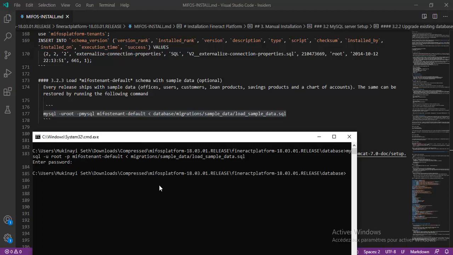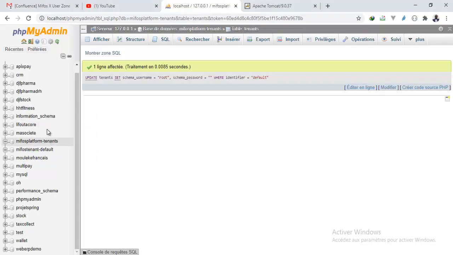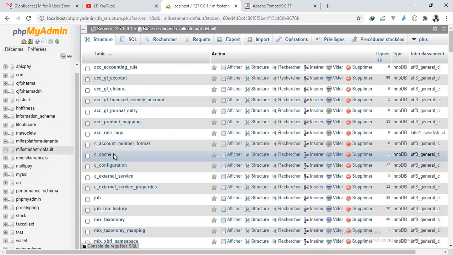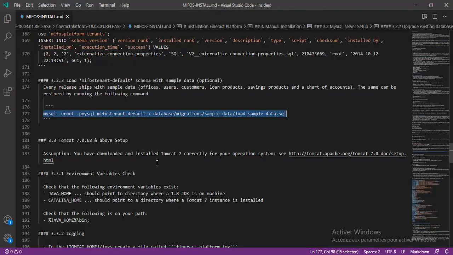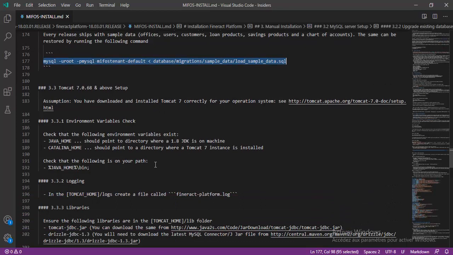Yeah, I got data loaded, and I will come to my phpMyAdmin. I click on my database and default, and I'm going to see all the data that's been loaded. So I got them over here, which is perfectly fine. And there's one more thing I'm supposed to do. When I scroll down a little bit, I'm going to see that they're talking about Tomcat 7 or above setup.